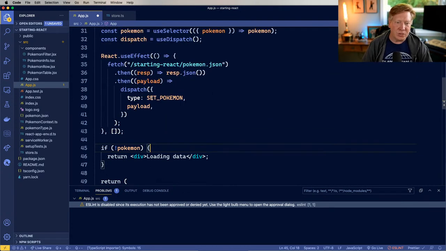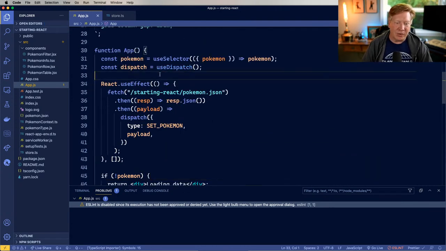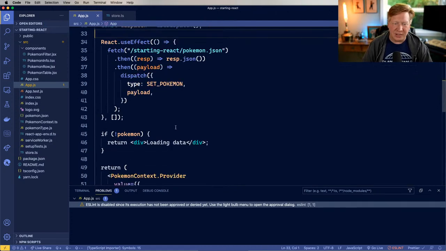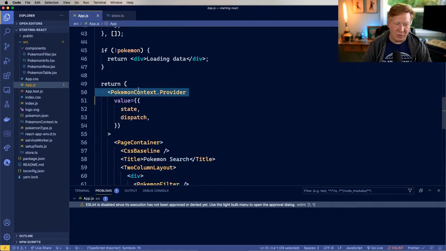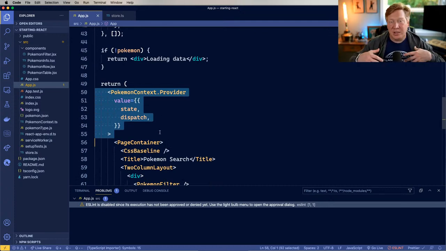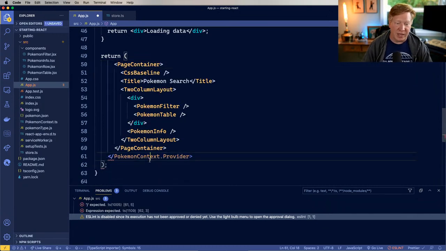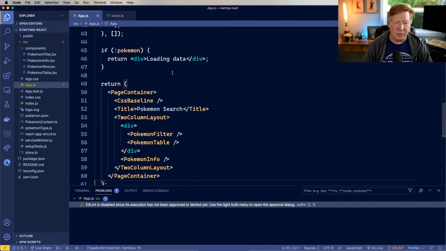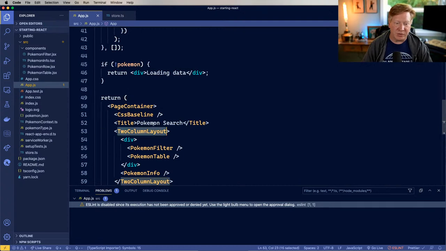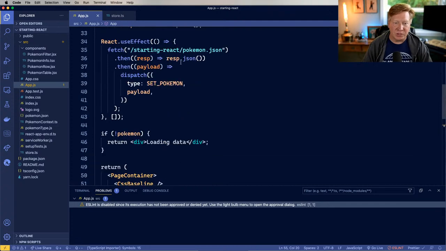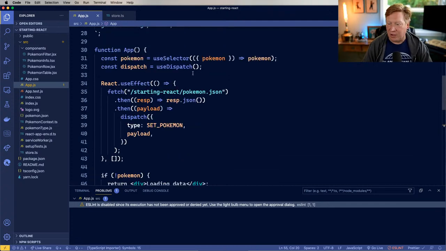Okay. So let me save that out. And I think we should just keep on porting stuff. So one thing, we no longer need this Pokemon context provider because the Redux provider is actually providing that. So let's get rid of that. And then we need to go through the different components, like, for example, this Pokemon filter, Pokemon table, and Pokemon info, all of which get or dispatch part of the stuff, and then port that over. So let's go take a look at those.